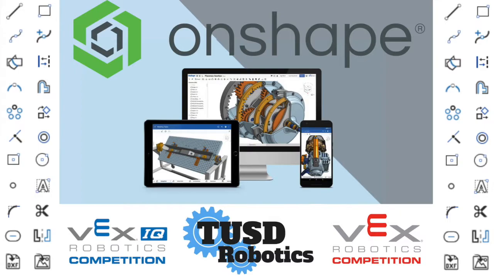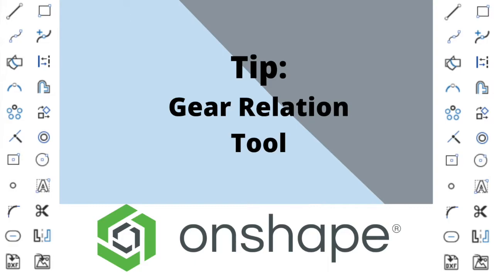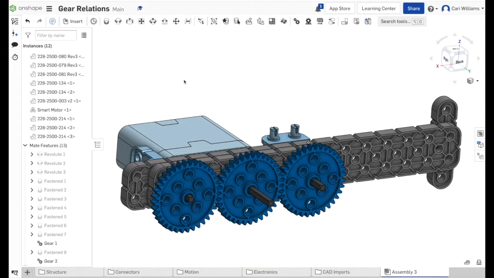In this video, you will learn how to use the gear relation tool in OnShape. I would like to show you how to use the gear relation tool to get your gears to spin how they would in real life. Now, this is not necessary to build a CAD robot, but this is if you want the animate feature to work properly. So this is a little bit more of an advanced lesson.